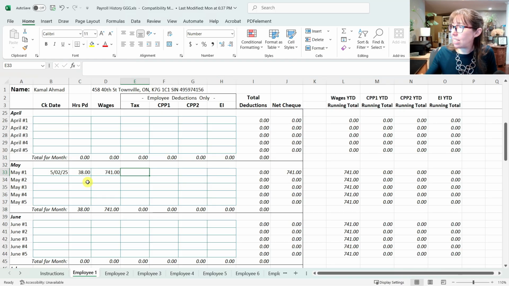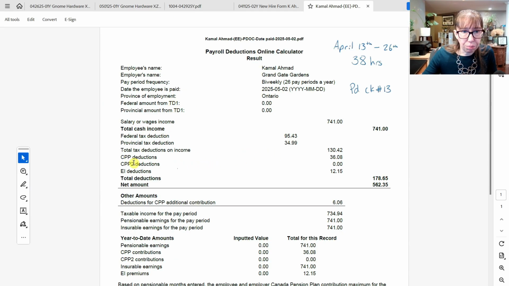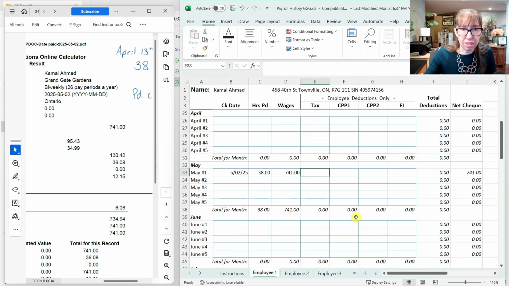And so the taxes deducted are, and I'm going to pull this over, and right here we can see that it splits out the federal and the provincial, but the total tax deductions on income of 130.42, that's the amount that we're going to put in. So let's go ahead and put that in. So the tax is 130.42.